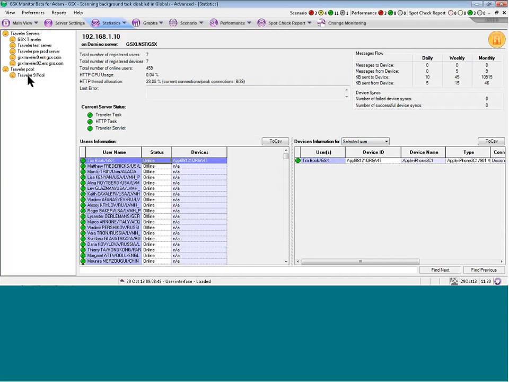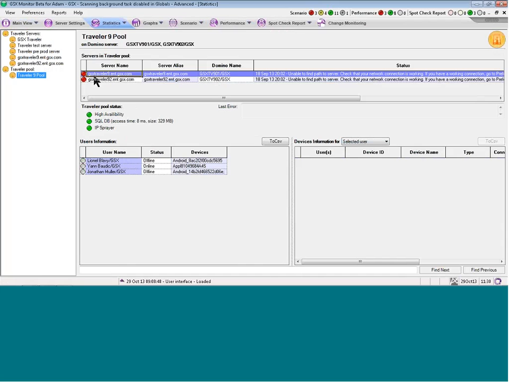At the actual pool level, what we're going to show you is each individual member of the pool, or server in the pool, and the status of them. You can see some more information that we provided here. We're going to give you an LED here to show if you have high availability at that point in time. Also the SQL DB backend connection and the IP sprayer. So that's all available to you, and like I said before, that's all in real time for you to see that information.